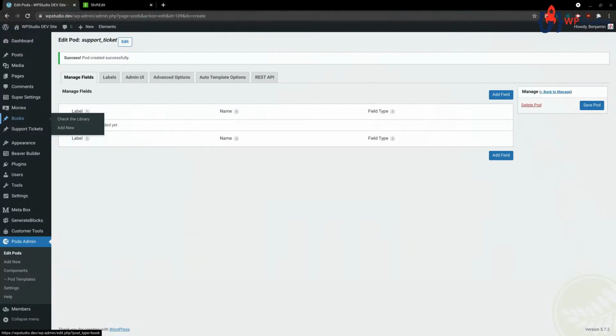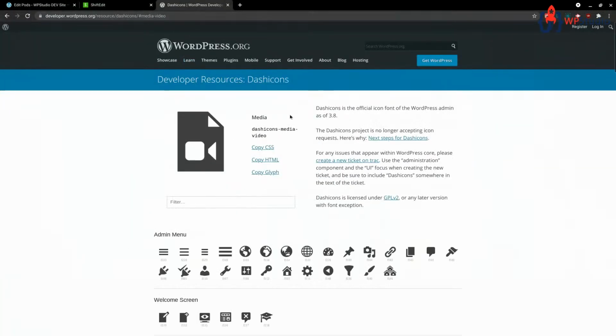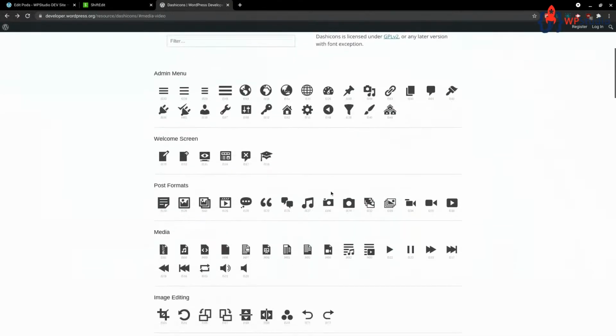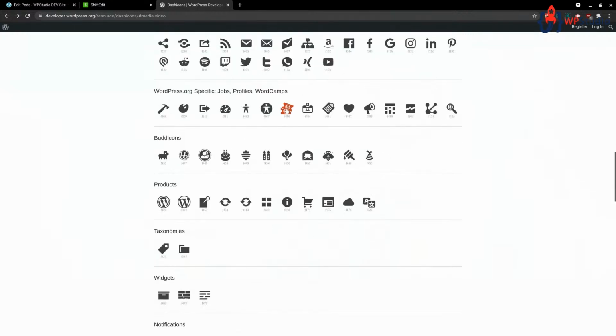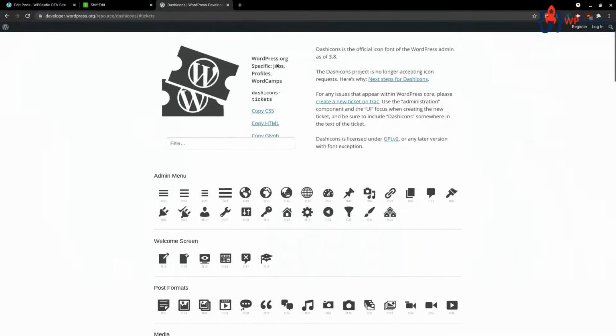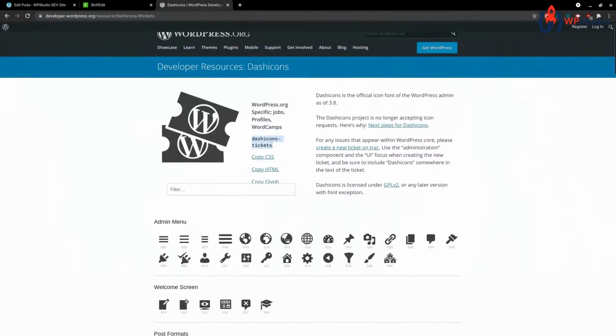And let's tweak a few items here. Now I'm going to go ahead, because I know I want a nice icon, and pull up the WordPress dash icons. If you don't know where to find that, you can either search Google for dash icon, or I'm going to put this in the chat, so you can always jump on over to the dash icon page at WordPress. All right, so I'm just going to jump down here. I think I've got something that looks like a ticket. Here's a ticket. Let's just use that. And these are dash icons tickets.